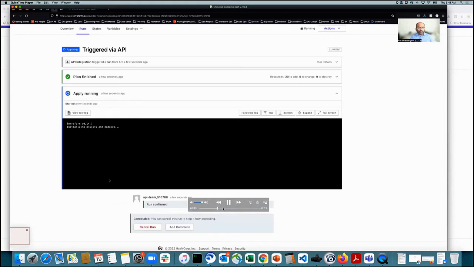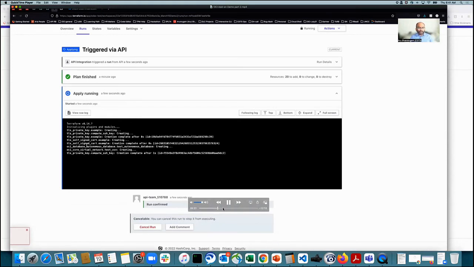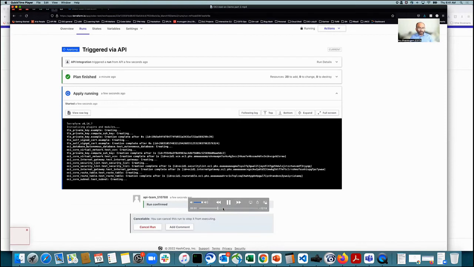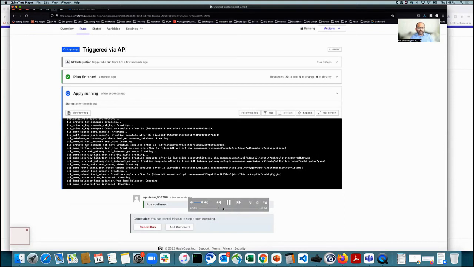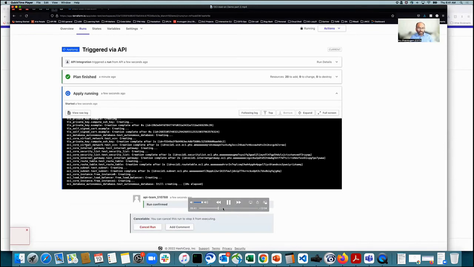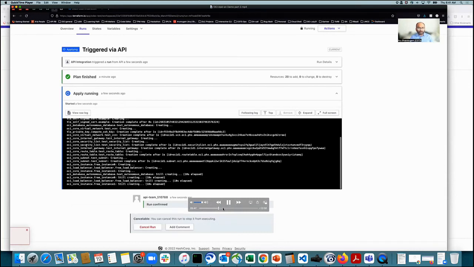So you will see that Terraform is progressing well. The plan is done. Now it's doing the apply step. All the resources that I've asked for as part of the template are being provisioned now. It probably takes 3 to 4 minutes to complete the provisioning. We'll see the progress here.